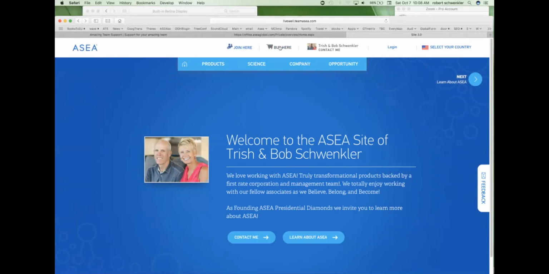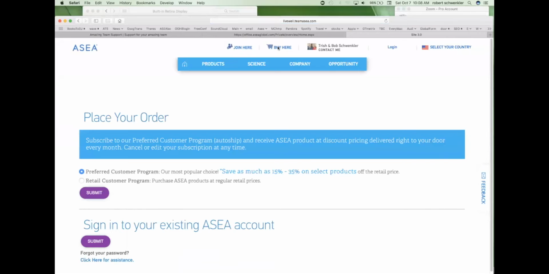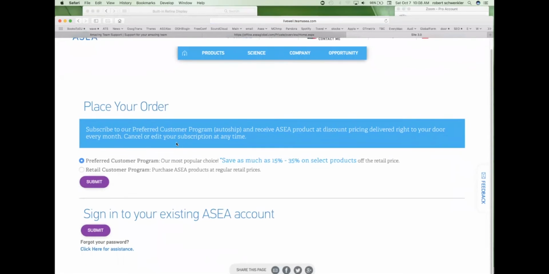And I'm going to do this really quick because it's pretty straightforward, but let's just click buy, which implies being a customer. And you can see initially right off the bat, they have a choice of being a preferred or a retail customer. And it describes exactly what the differences are between those two. And I'm just going to click submit. Well, not yet, but I'm going to assume I'm a preferred customer because that's what most people are.